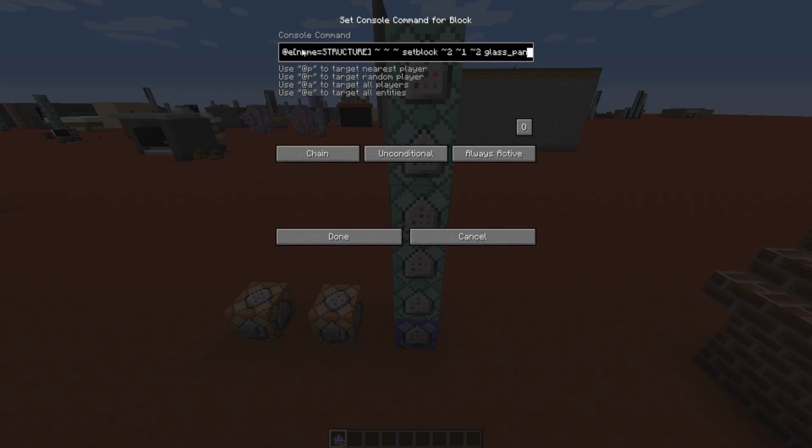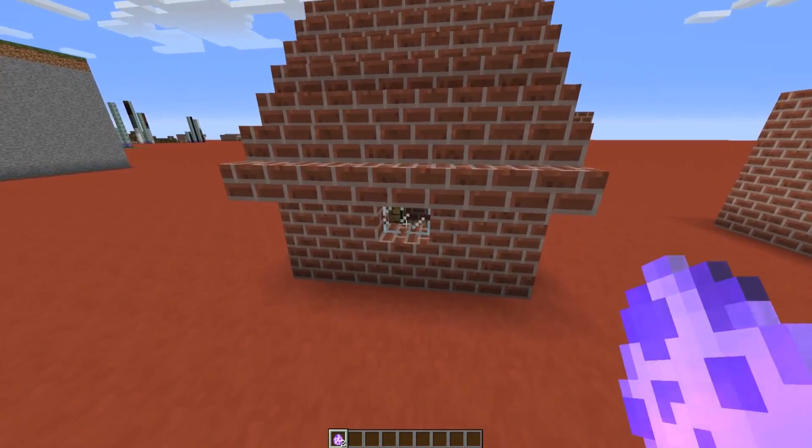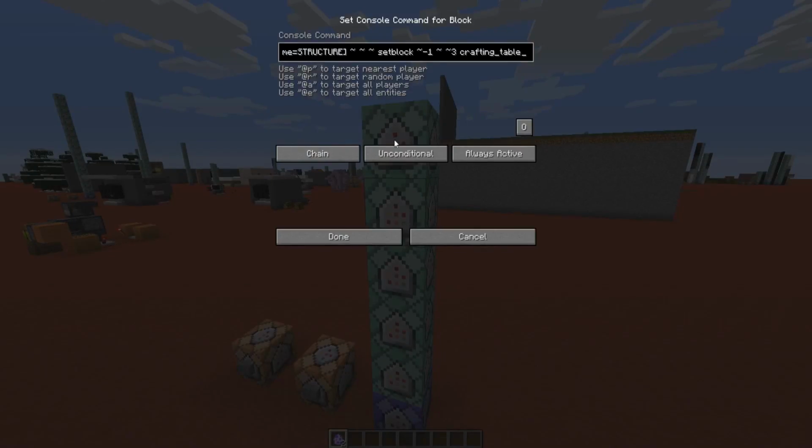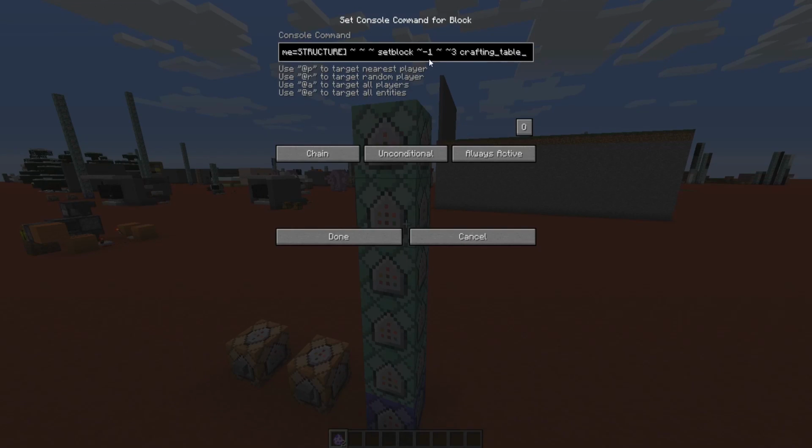Then the next command block here is going to use another setblock, and this time set the glass pane, which will represent the window, and this one sets a crafting table inside of the house. Of course, I'm using relative coordinates, so these coordinates are relative to the skeleton, and for example the crafting table will be generated -1 blocks on the x-axis and 3 blocks on the z-axis relative to the skeleton.